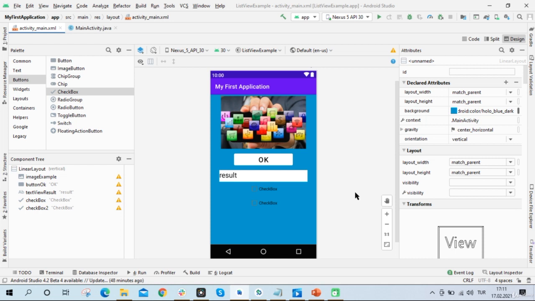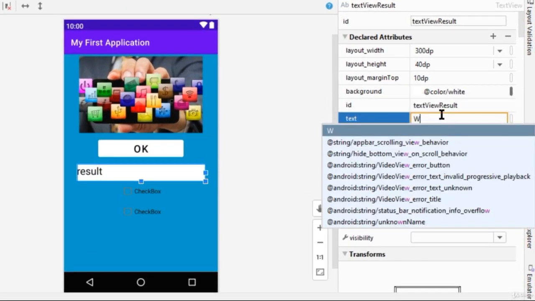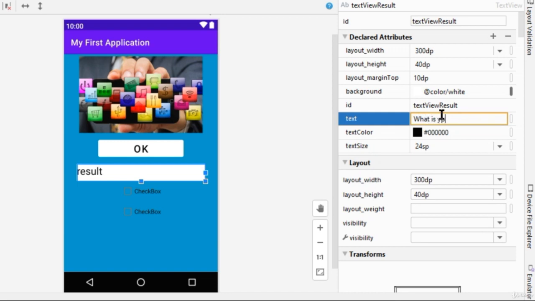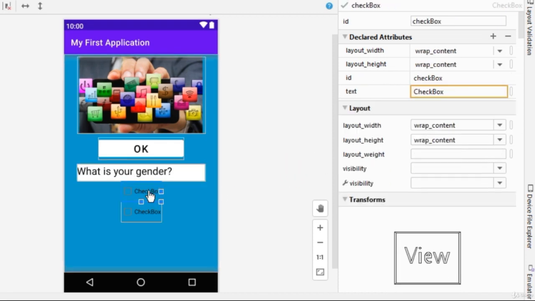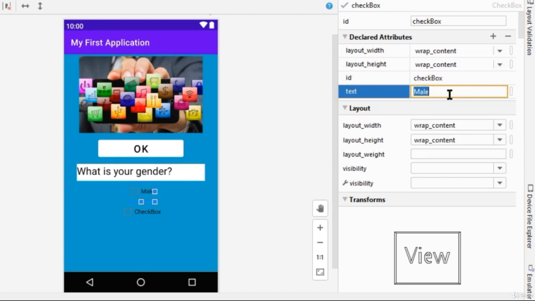So let's ask a question to the user. And for that, I will need to change the text of the text view and write what is your gender. And then the user will give an answer to this question, male or female for now. This is just an example. And I will change the text of the first text box to male and the text of the second box to female.